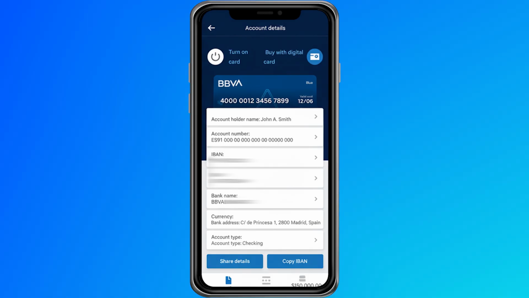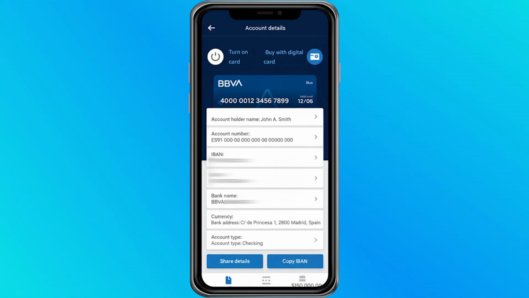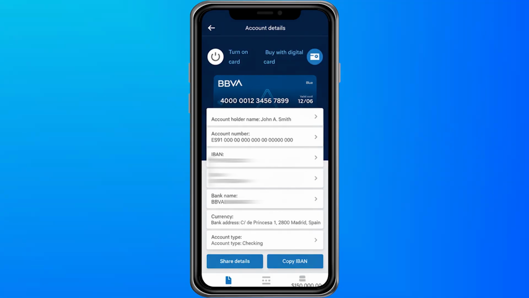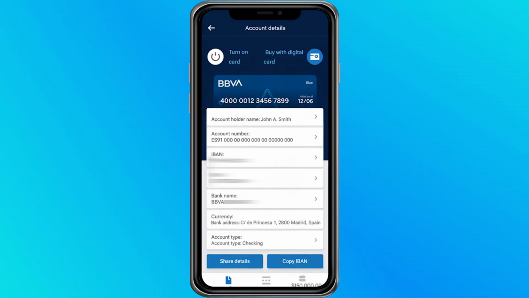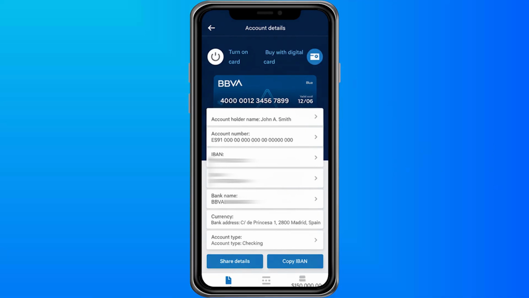On the Account Details screen, you will see different pieces of information about your account. This includes your account number, IBAN, and sometimes additional banking information depending on your region and account type.